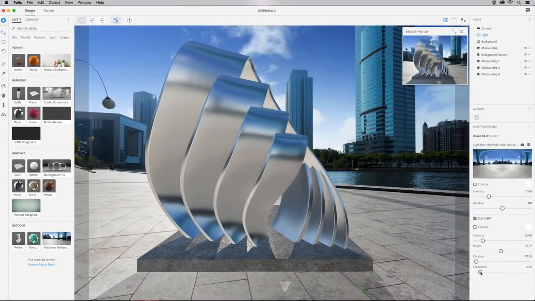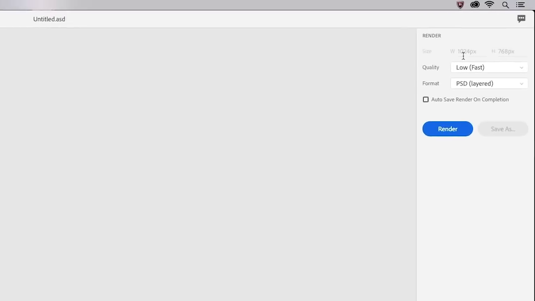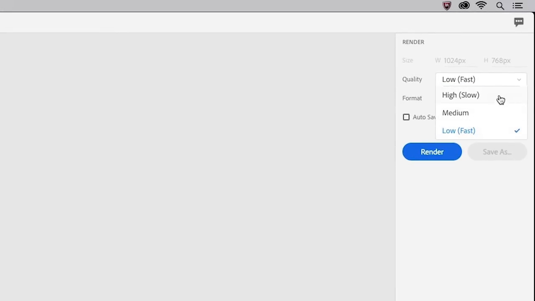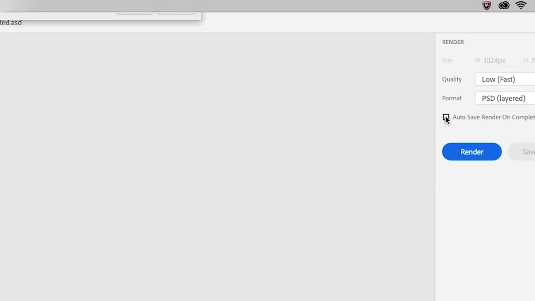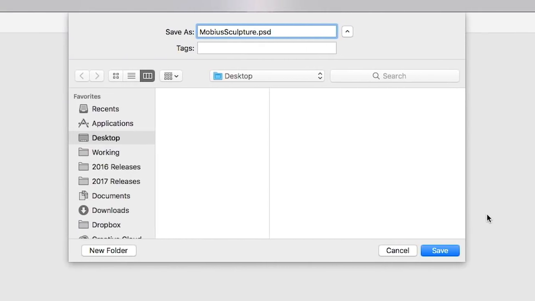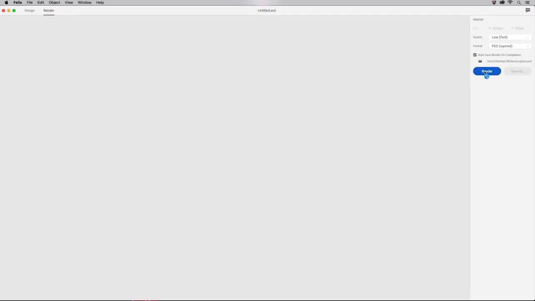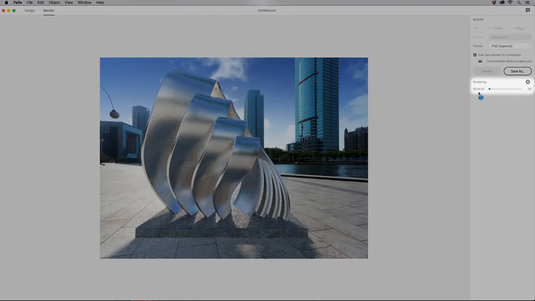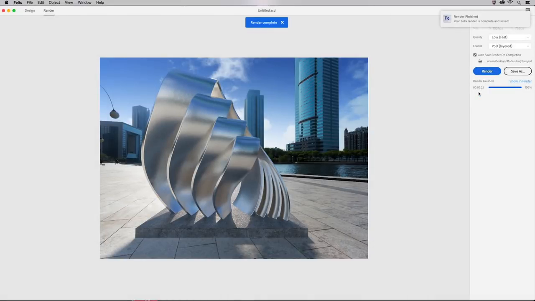The next step is to render the image. It can take some time, but the results are worth it. All I need to do is choose the render quality and the output format. If I check the autosave option, I can name the file and tell Dimension where to save the file when the rendering is complete. Here's the final render image with an amazing amount of detail, created in just minutes.